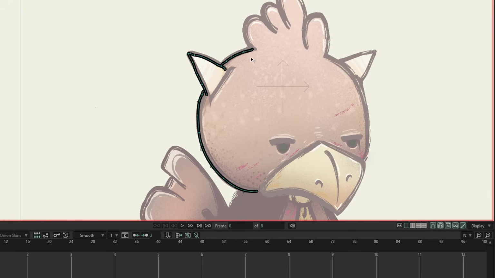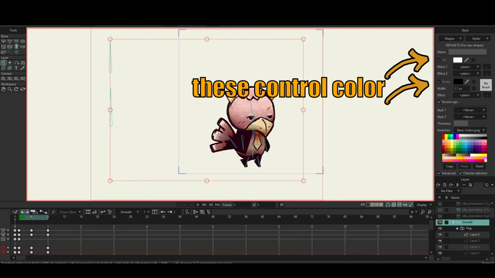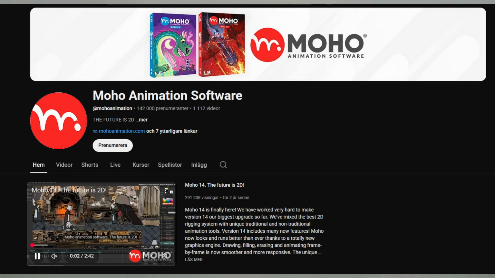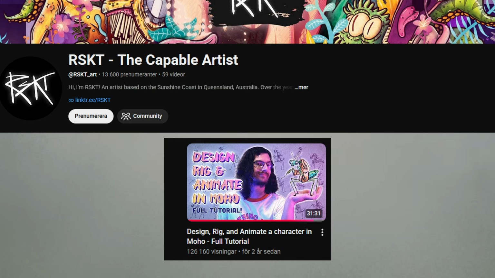But it does work. I know that the first 2 hours of opening this program, I couldn't even figure out how to change colors of my paint or change the brush texture. They have this weird styling thing going on up in the corner. And if you touch it, it breaks things, kind of. On top of all of this, even though there are some really good tutorials, I don't think there are that many of them. I think almost all my knowledge comes from Moho's own YouTube videos and this video by the capable artist.